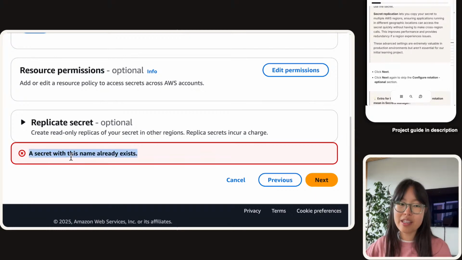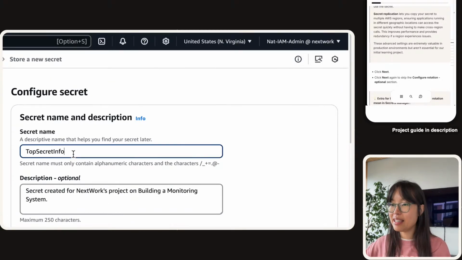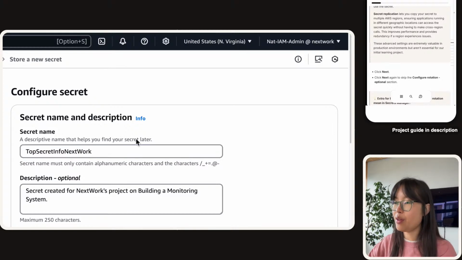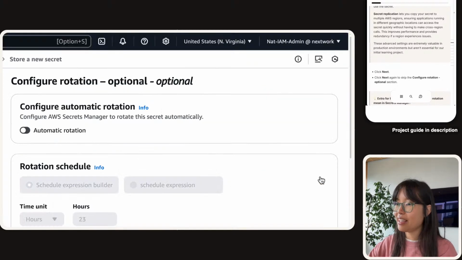Oh, a secret with this name already exists. That's on me. So I'm just going to add a little next work thing to the front of my secret. Or maybe I'll do it to the back. I'll write Top Secret Info, next work. And let's select next.